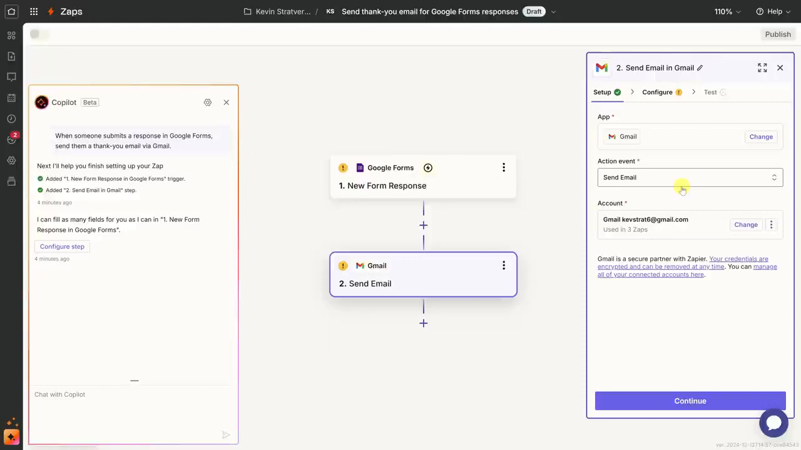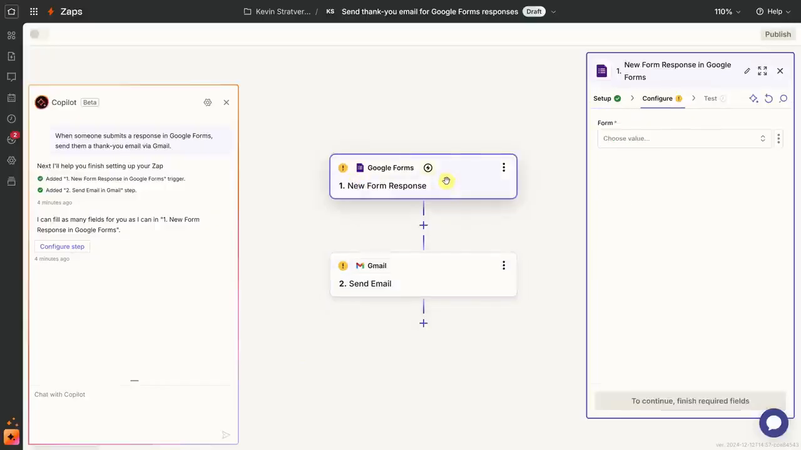This now drops us into a canvas where we can continue building and also refining our Zap. Right here in the center, you'll see a visual of the current workflow. So right up on top, we have step number 1. Someone submits a new form response. This is also referred to as the trigger. This is what triggers this Zap when someone submits a new form.